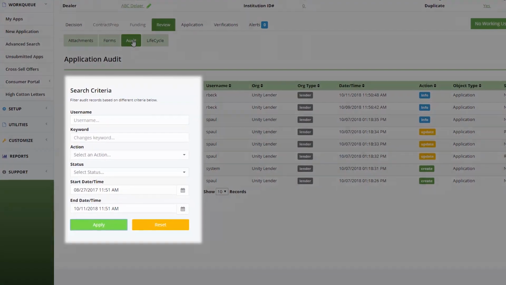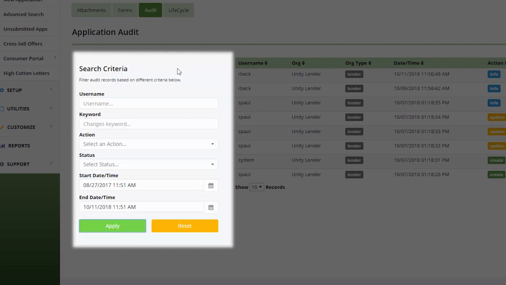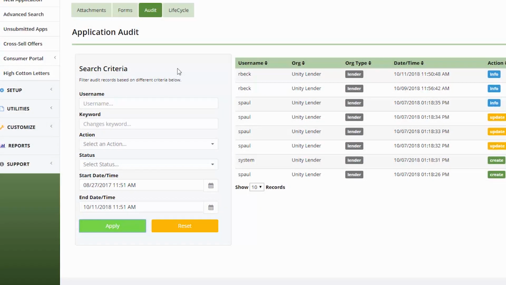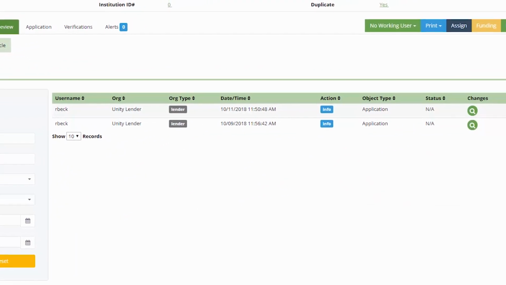The user may filter the audit records in the Search Criteria section. The user may search by username, keyword, action, status, start date and time, or end date and time. In this example, we will search by username. You may enter more than one field at a time to narrow your search. Click Apply when you've completed entering the criteria. This will display the filtered audit criteria.